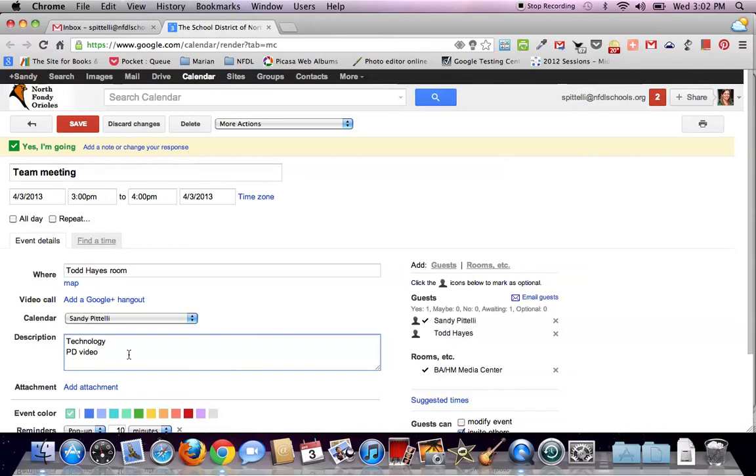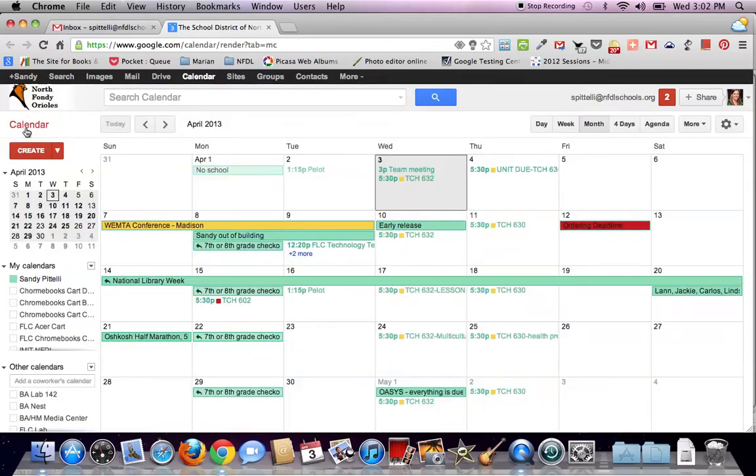Okay, so it's very, very easy to create meetings in Google Calendar, and we love to suggest it for use to set up any team meetings or any appointments at all that you have during the week.